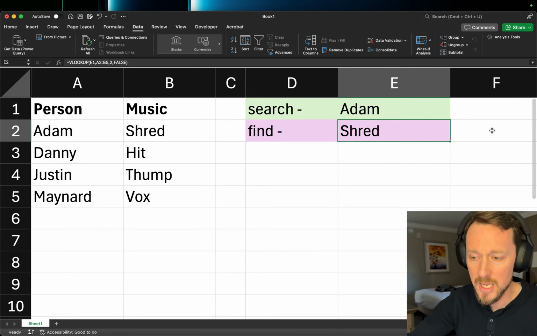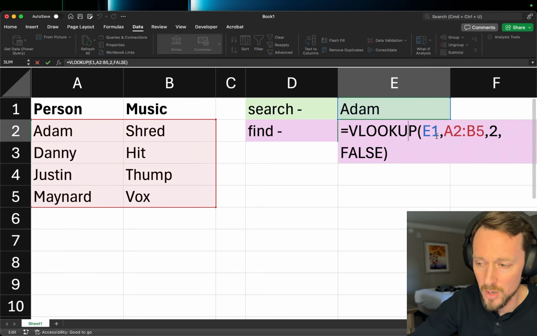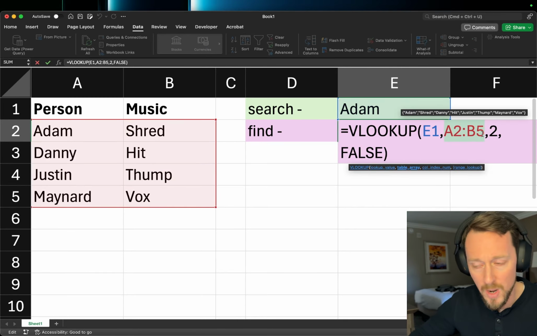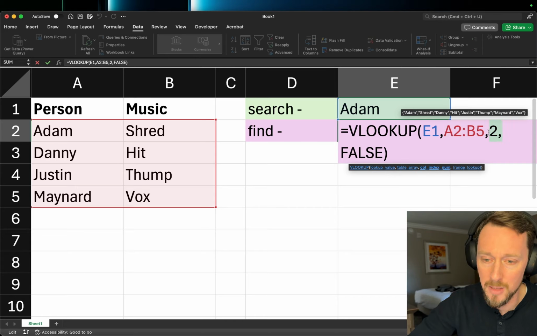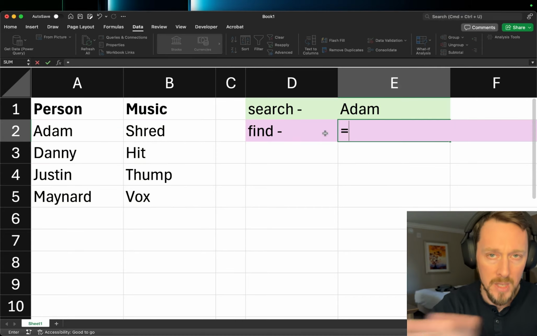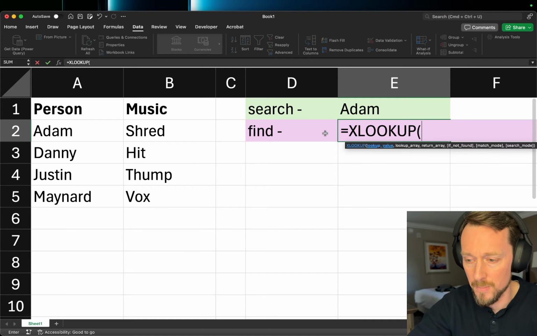That's just weird to me, not to mention that it is harder for me to understand, putting in this table array term and then this column number. So I've got to count the columns over here, whatever. Here's the way to do it, XLOOKUP.